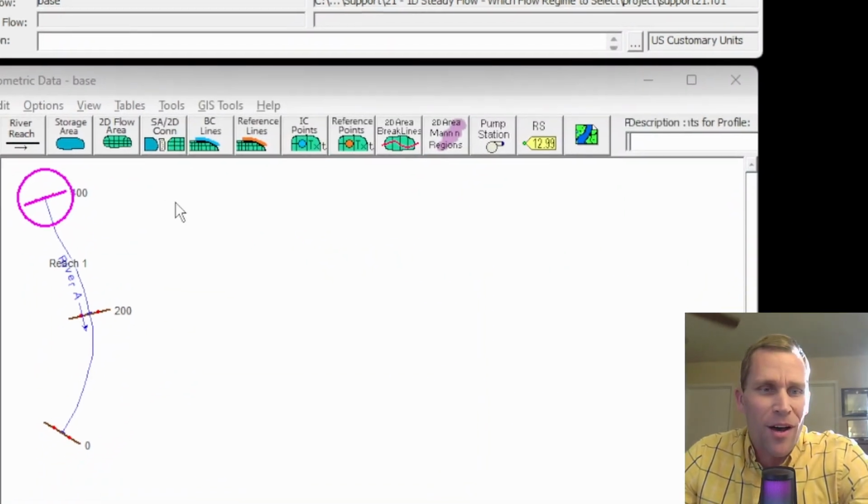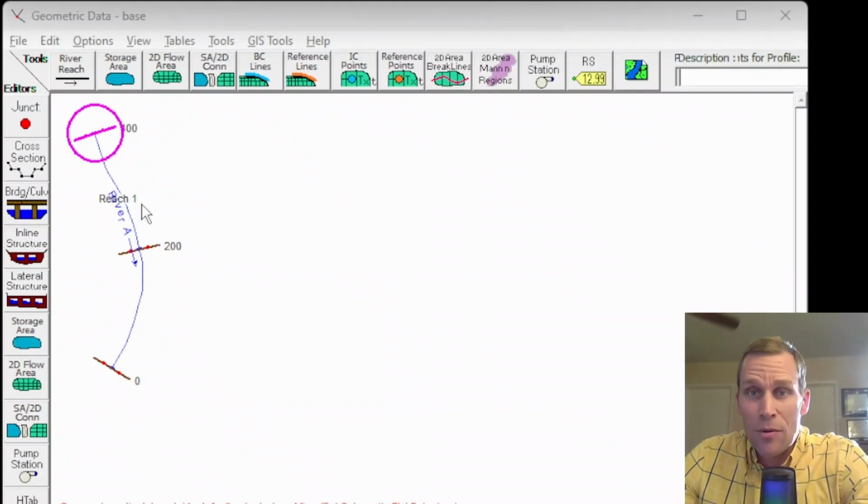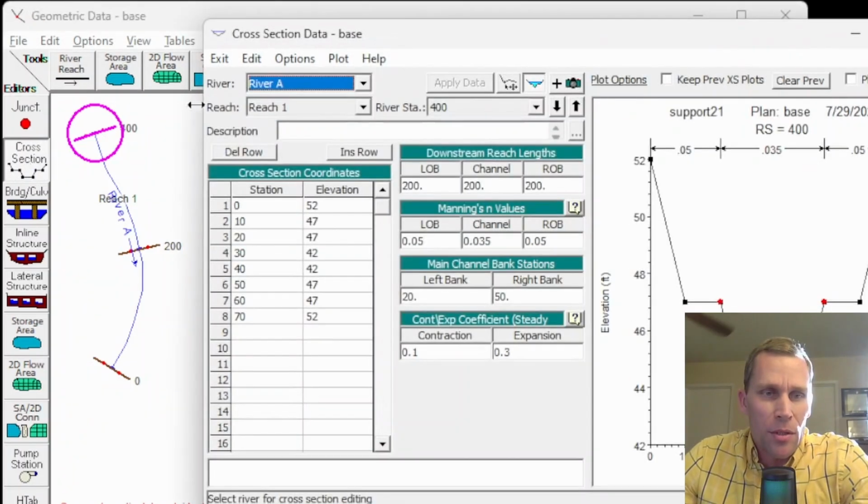All right, let's go ahead and modify our reach here so that we have subcritical and supercritical. What I'm going to do is go into the cross-section data.